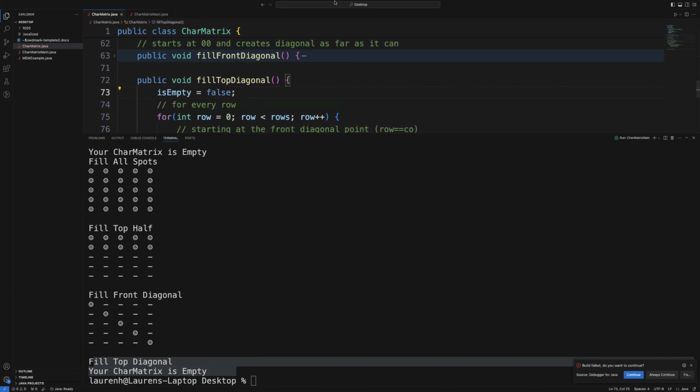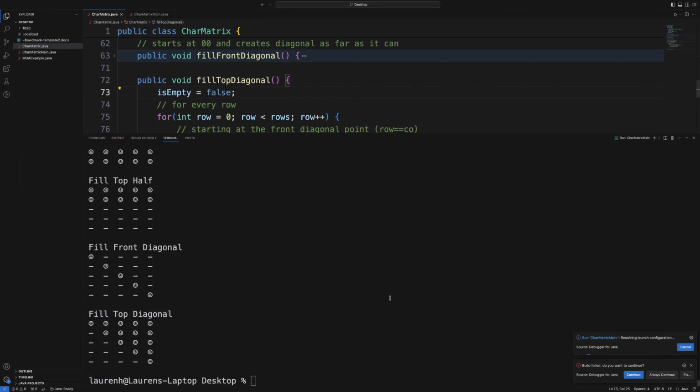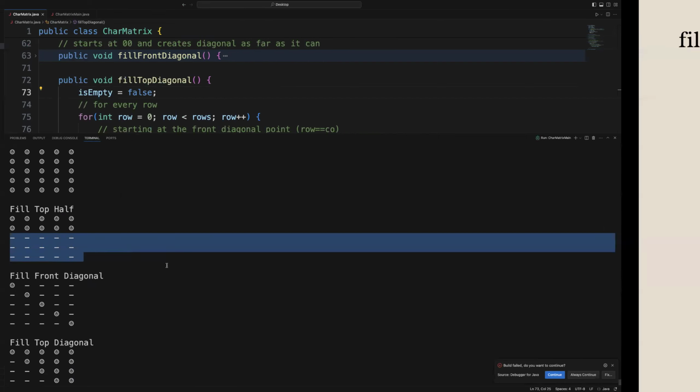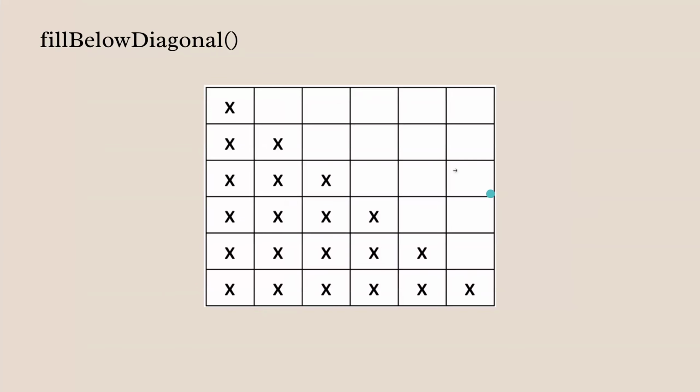There every single time. Okay, and now we can see we have indeed filled that top diagonal. At this point, there's lots of things that you could challenge yourself on that I haven't shown you, like the back diagonal, the bottom diagonal, the bottom half, right? There's the opposites that we can do for all of these. I will leave fill below diagonal for you to figure out on your own.